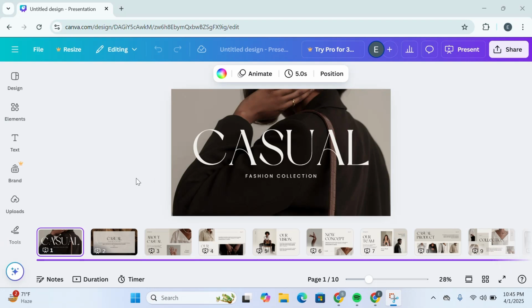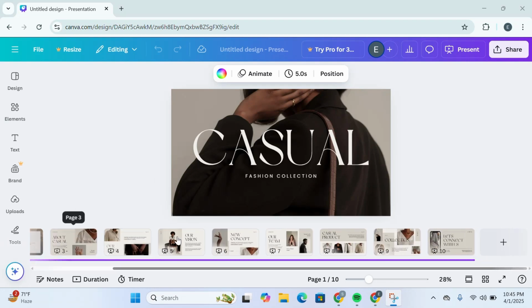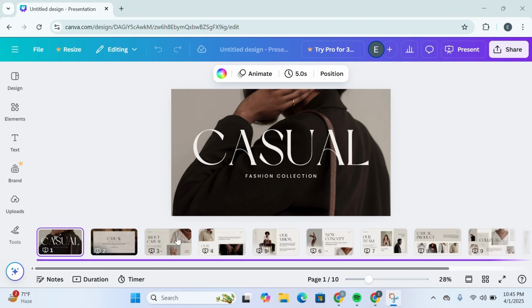How to add Canva presentation to PowerPoint. Hello guys, and welcome back to the channel. In today's video, I'm going to show you how you can add your Canva presentation to PowerPoint.